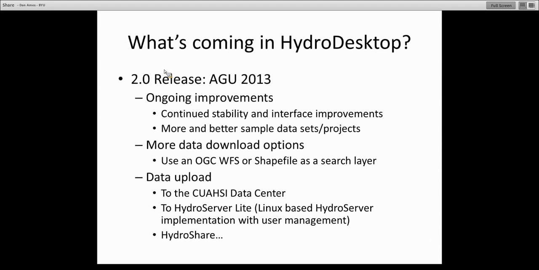And ultimately to HydroShare. So I'm sure more will be said on these seminars in the future about HydroShare, where it's sort of a YouTube/Facebook for hydrologic data sharing and model sharing. So we have a mandate to make HydroDesktop talk to HydroShare. So although I've listed all of this stuff here under 2.0, not all of it will be available necessarily by December, but it's the vision moving forward.